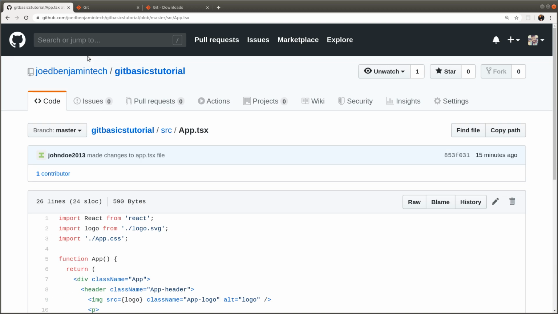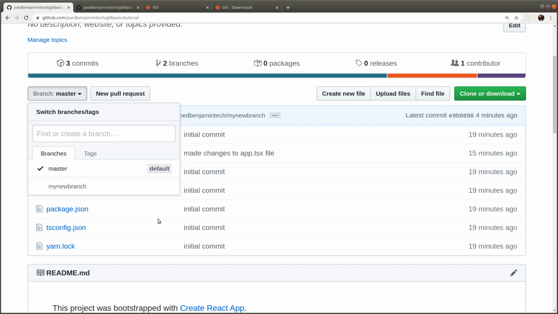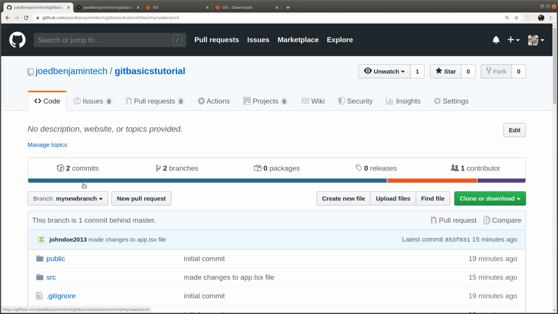But if I go back on the remote repository and I look at the branches, that new branch is still there. And you can see all the different changes there.